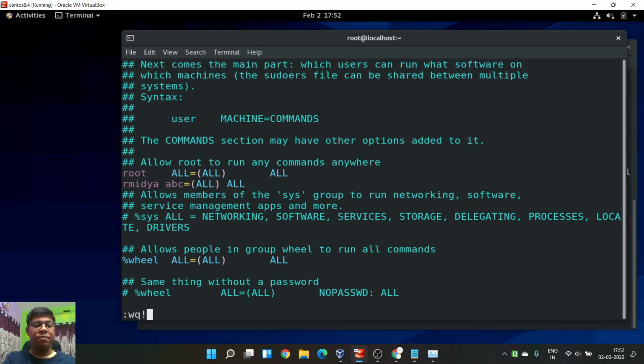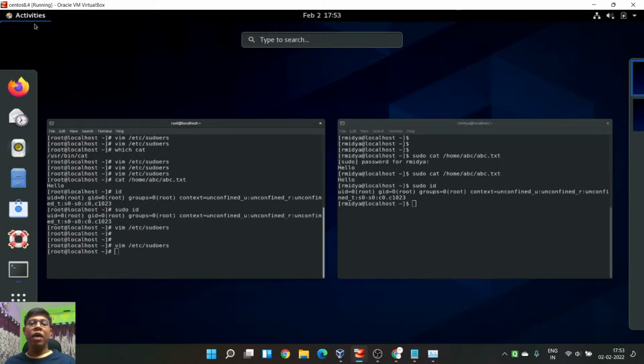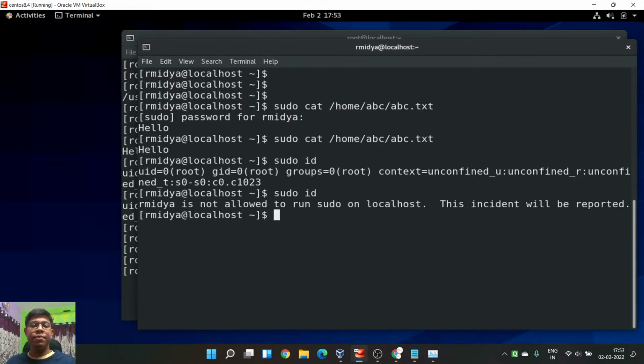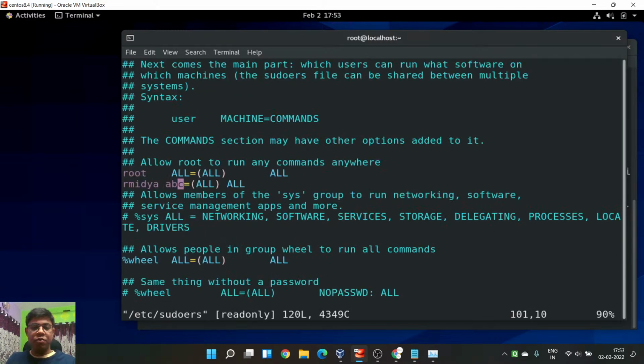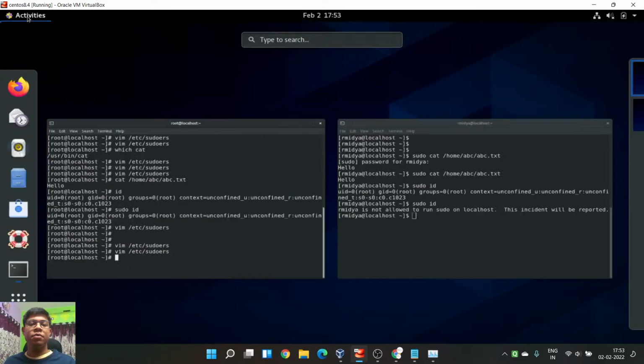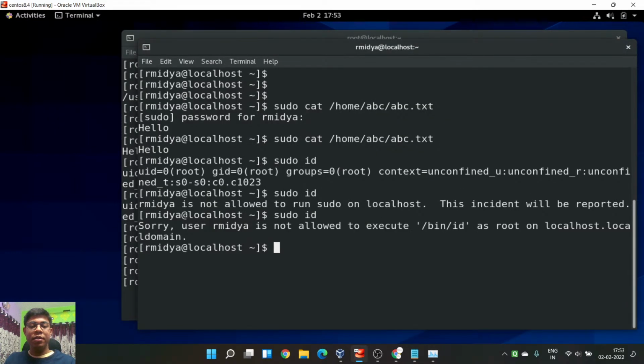Save this file. I saved it. Now if I go here and type sudo id, okay, maybe most probably I need to check one more thing. Maybe this is all, and this should be the username, most probably. Let me check. If I run sudo id, it says I'm not allowed to execute bin id as root on localhost local domain.